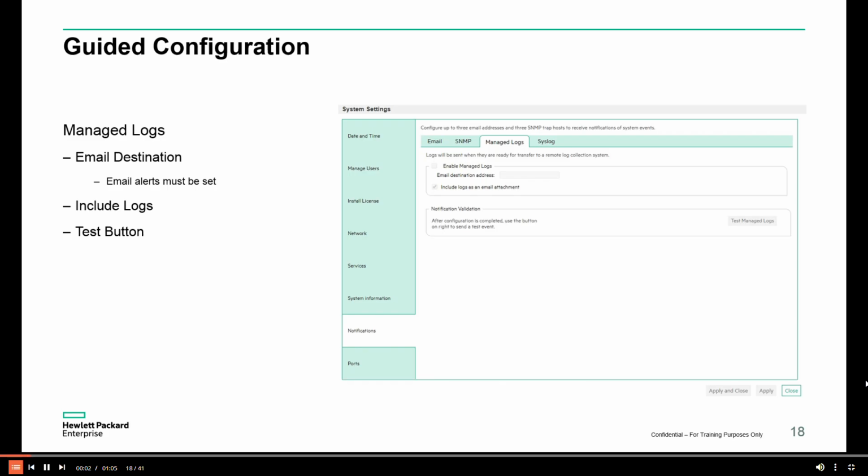The last tab within the notifications topic is managed logs. The settings here are the email destination, whether to include logs, and finally the test button. Email notifications must be configured for managed logs to function. Managed logs is a notification that the internal array logs are nearing a full state and that the oldest sections will be overwritten. The alerts received can either prompt the customer to gather a set of logs from the array, the pull method, or will attach the log portion that will be overwritten to the notification email, the push method.